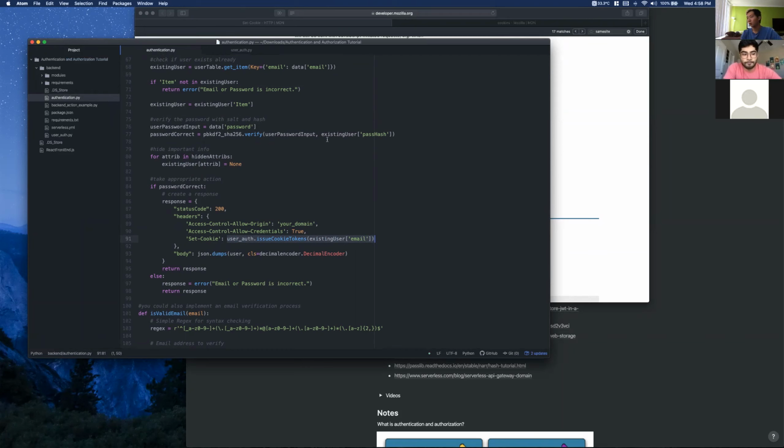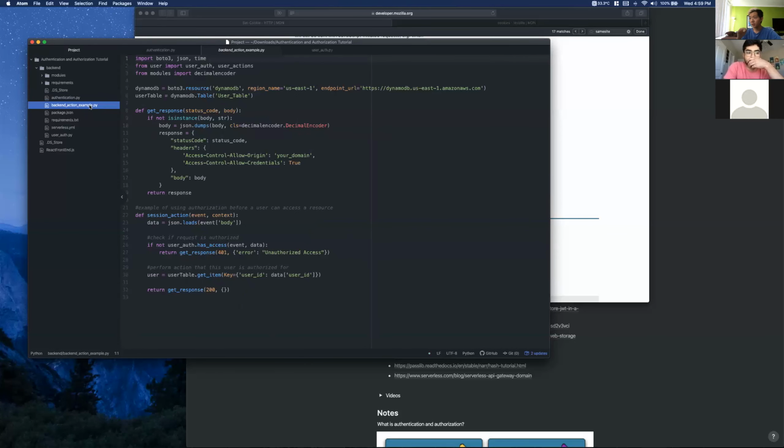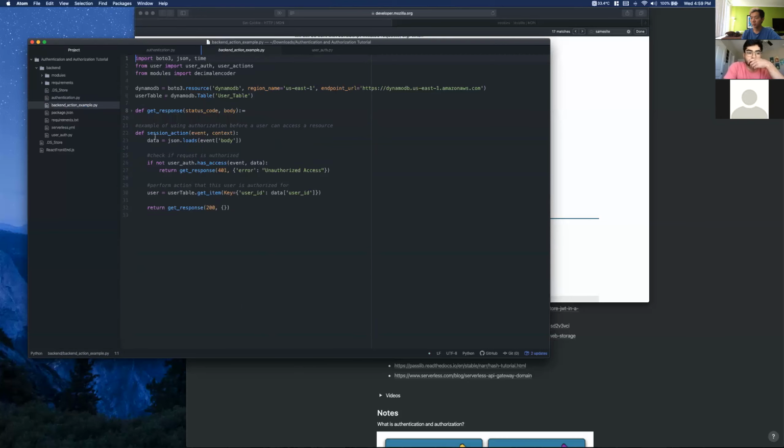Cool. Yeah, and so that covers login and sign up, and also authorization, how to create tokens and then send them back. But how do we use those tokens in subsequent requests, right? So now let's look at this example. This is an example of a backend function that I just made, really the only one that is pertinent right here, the session action.